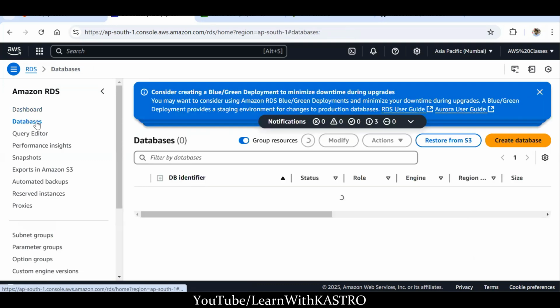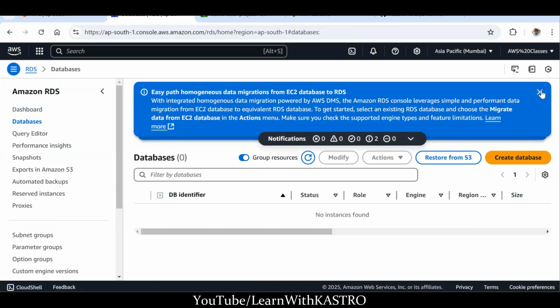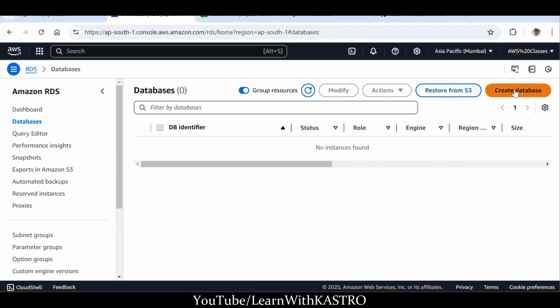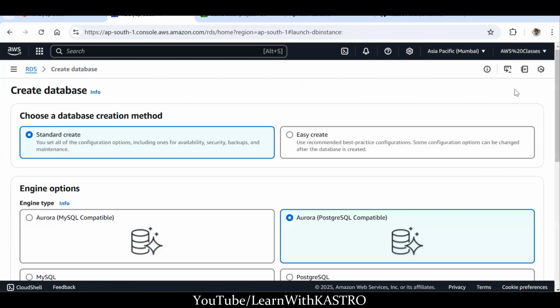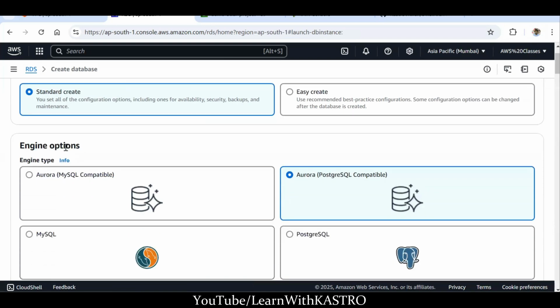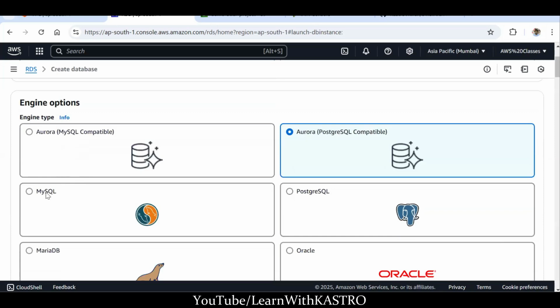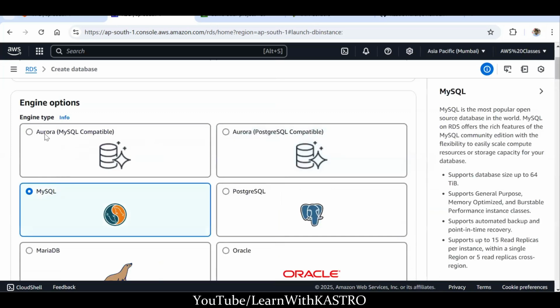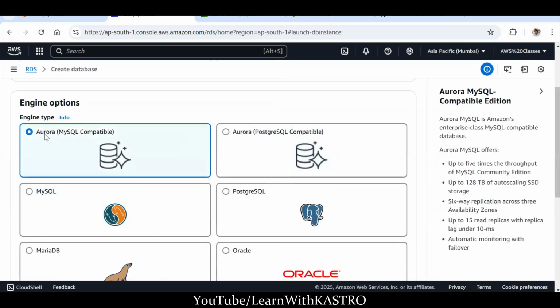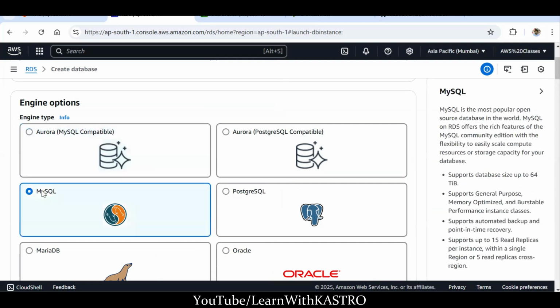So click on databases in the left pane. Currently, I don't have any databases. So let me click on create database here. As I said earlier, we are going to create a standard one. So select standard create, and for the engine options, I'm going to use MySQL. If you want, you can also use Aurora. That's not a problem, but I'm going with MySQL.